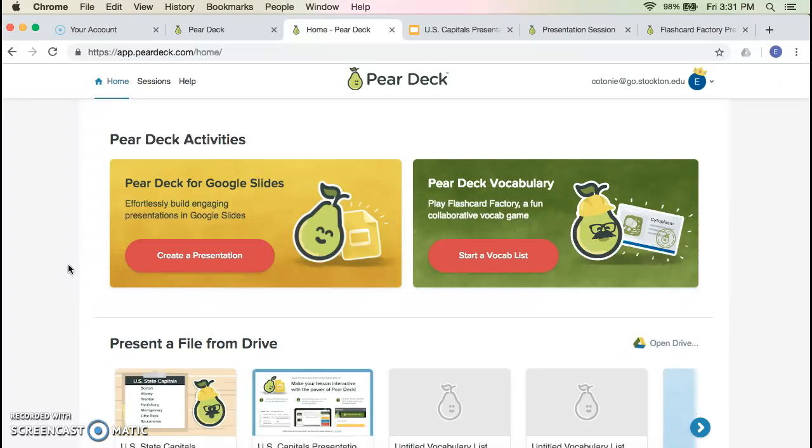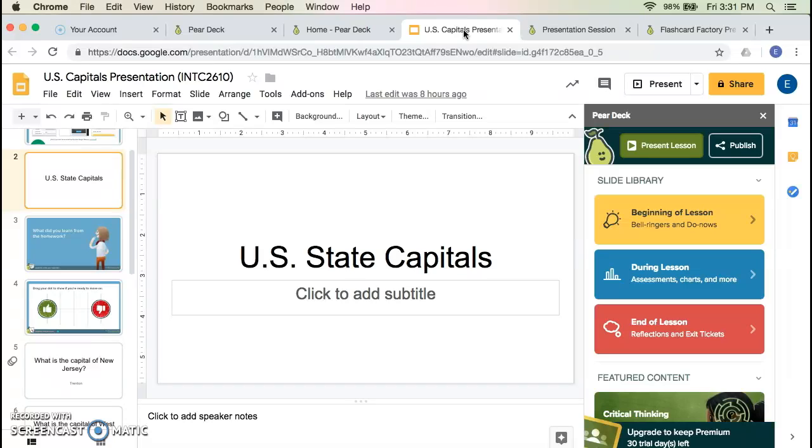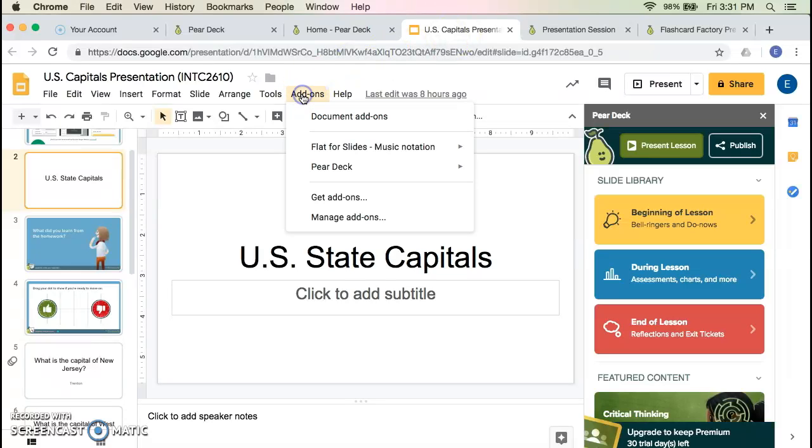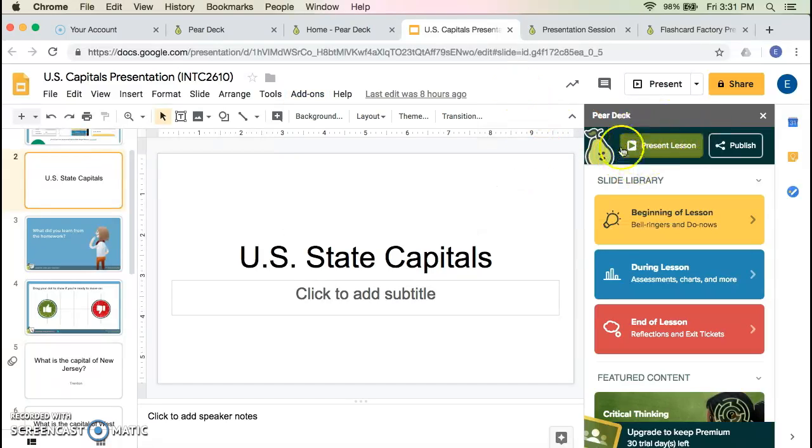After you get a Pear Deck account, you can log on to Google Slides, which I have right here, and then if you click on add-ons, you will see Pear Deck, open Pear Deck add-ons. This opens up this right-hand panel side where you can add interactive slides at the beginning of your lesson, during your lesson, at the end of your lesson. Each one of these slides has different things for assessment and for interaction within the students and for you, so you can get a better understanding of what your students are learning and where they're at in the lesson.